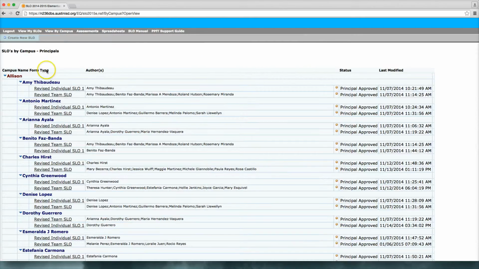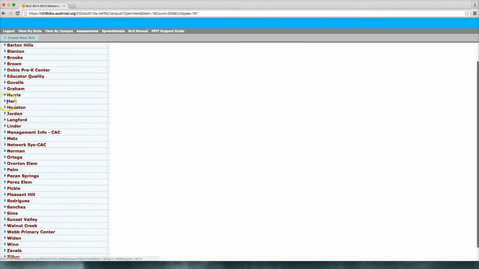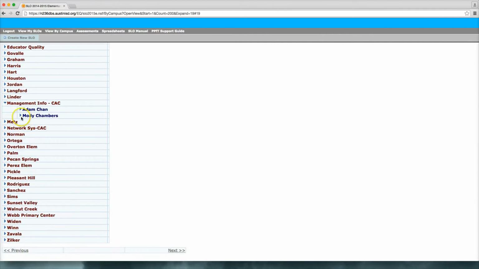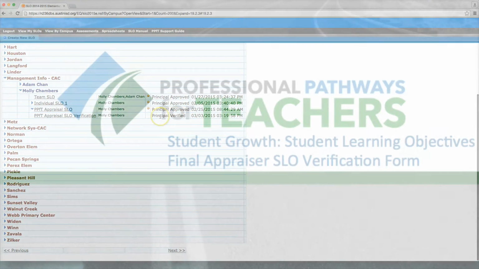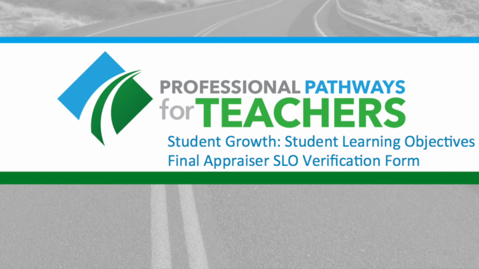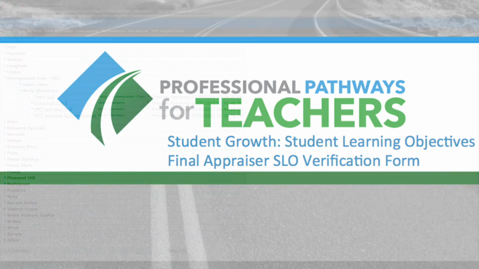Last, on the SLO database, you will be able to see that the SLO verification form for the SLO has now been principal verified. This has been a tutorial on how an appraiser can complete the final PPfT SLO verification form.